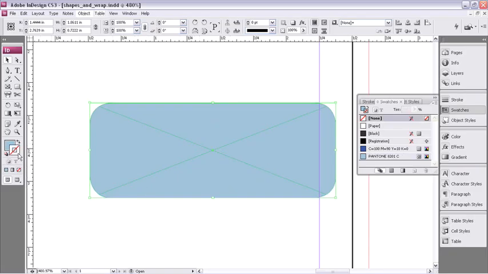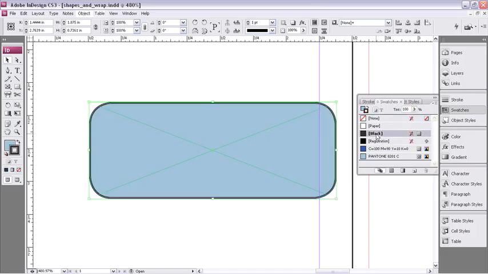Now let's switch to the stroke by bringing this area forward just by clicking it. And now we'll change the swatch of the stroke to black. So here you can clearly see the difference between the fill, which is the interior, and the stroke, which is the perimeter of the shape.